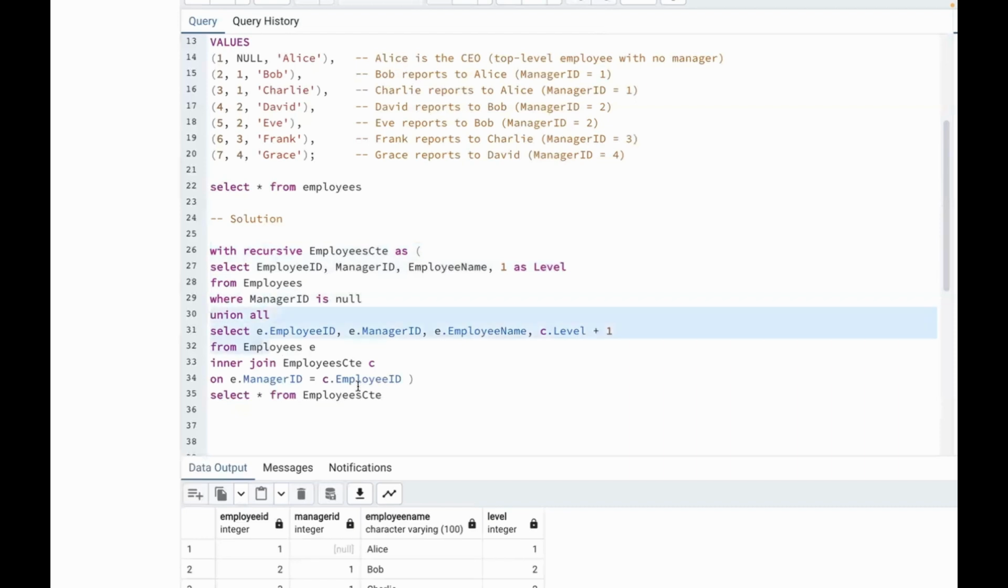Now the next part. This second part of the query is the recursive case. It uses the result of the previous CTE, starting with Alice in the base case, and joins it with the employees table again. The join condition on E dot manager ID equal to C dot employee ID ensures that it selects all employees who report to the employees already retrieved, meaning employees whose manager ID matches the employee ID of those already processed. It increments the level by 1 each time the recursion goes one step deeper into the hierarchy.